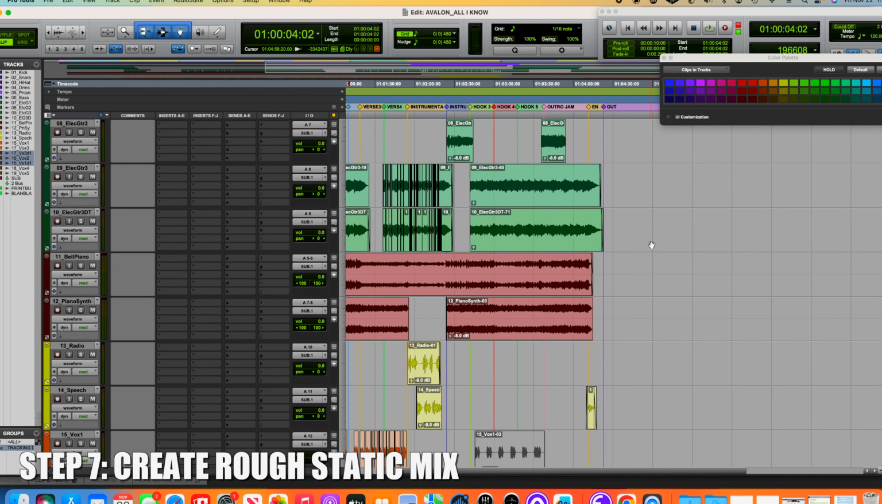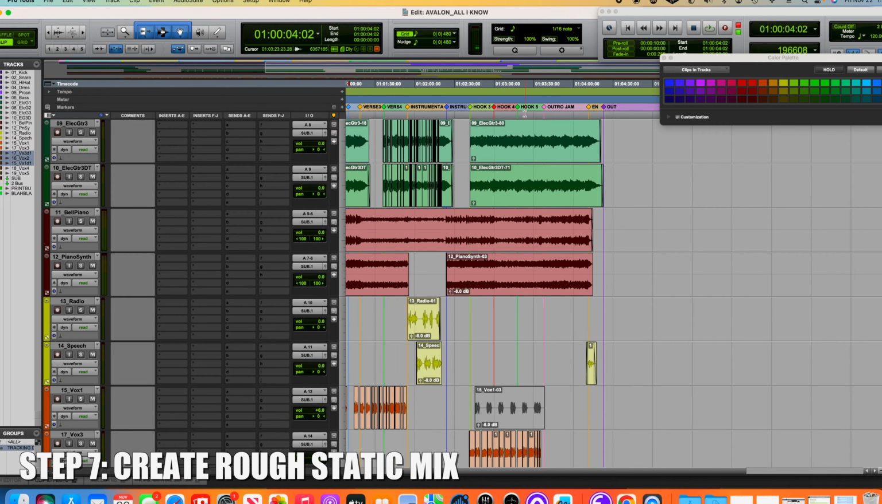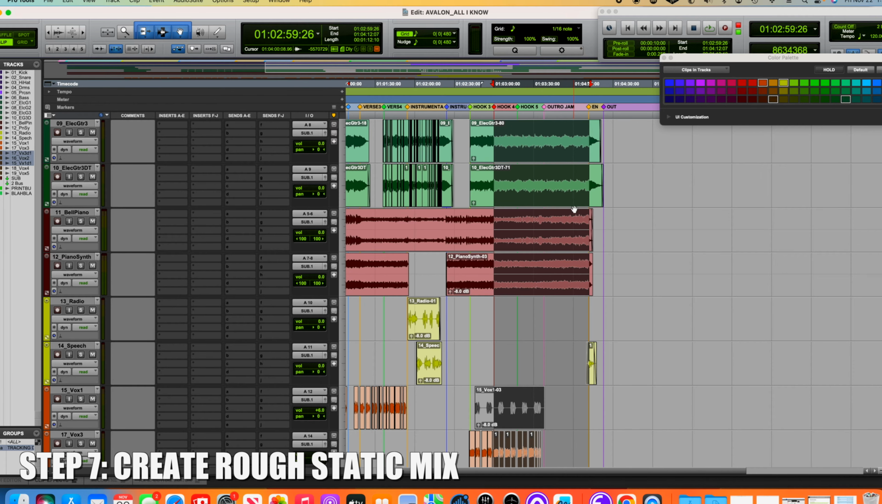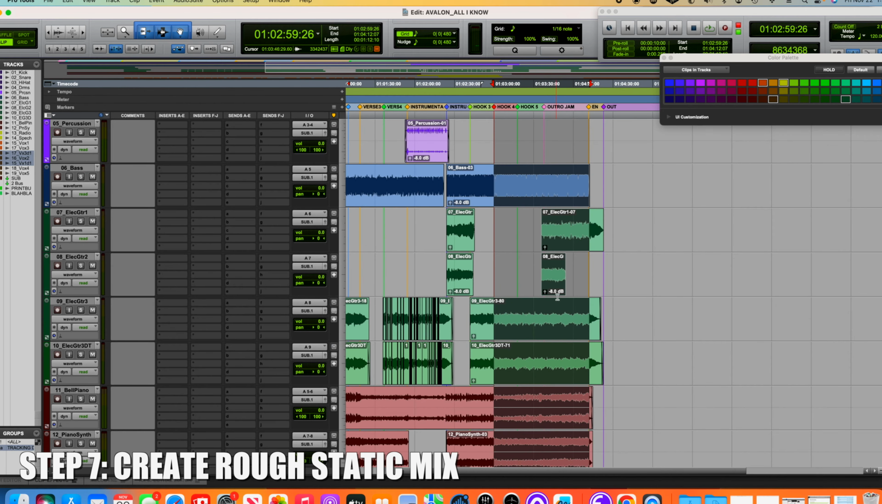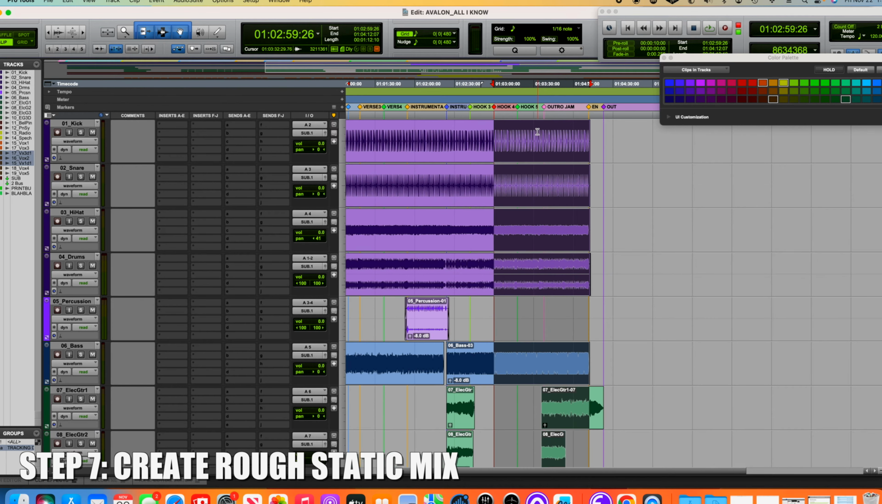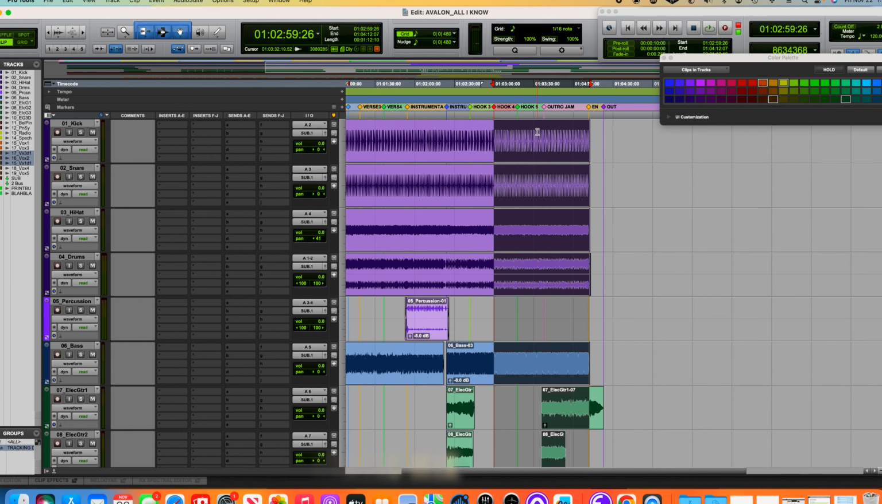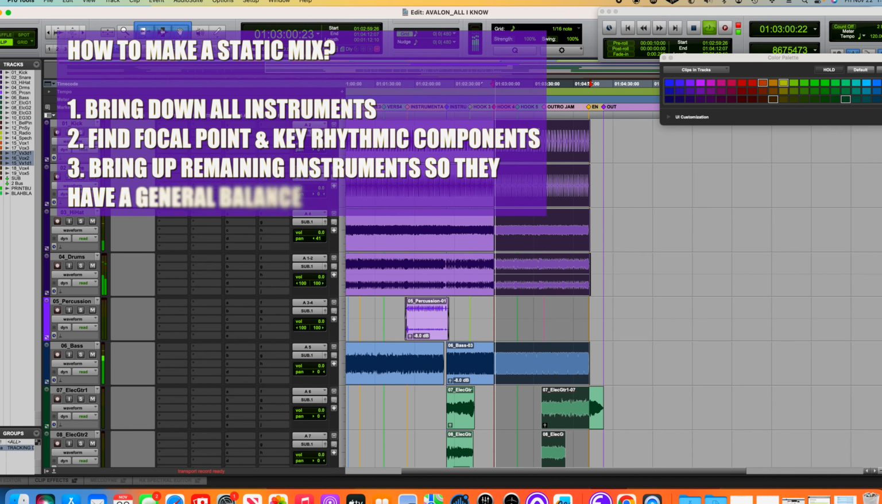So the way I'm going to start doing this is I'm going to find the most dense spot of the song, which looks like it's probably in this hook outro jam area where we have the vocal going, we have backing vocals in, guitars, all the guitars that are in the song. All right, so here we go. Static mix time.